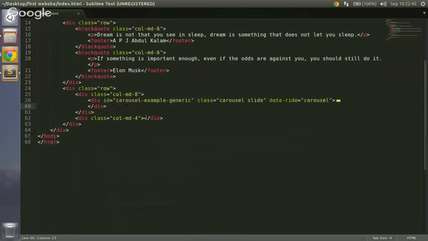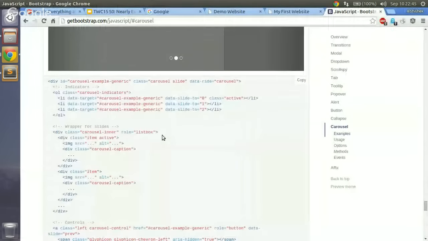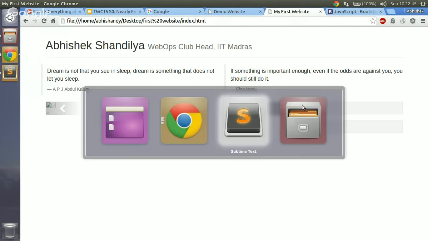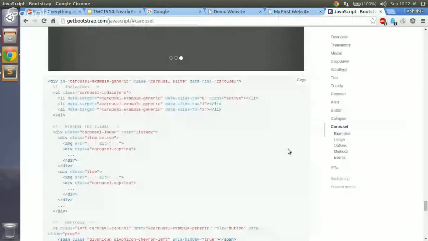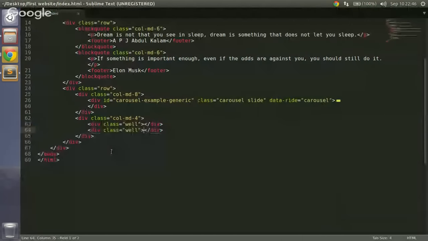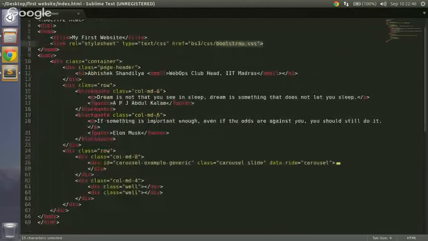And now I'll add two wells inside the second column. So you can see something. We have a carousel and two wells which are empty now. Since carousel is in the JavaScript page, I have to add the JavaScript file also. So this is how you include or link a CSS file into the HTML file.